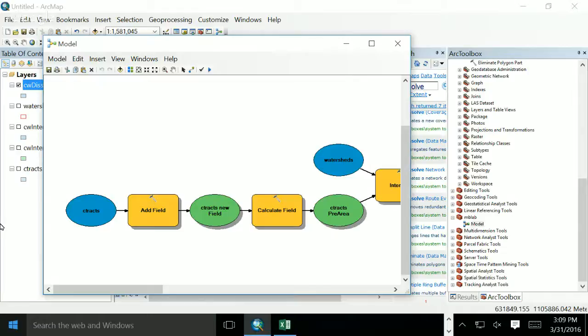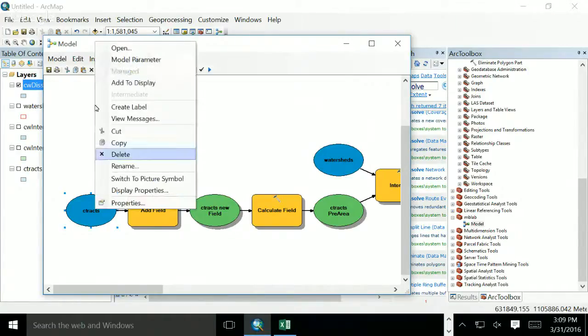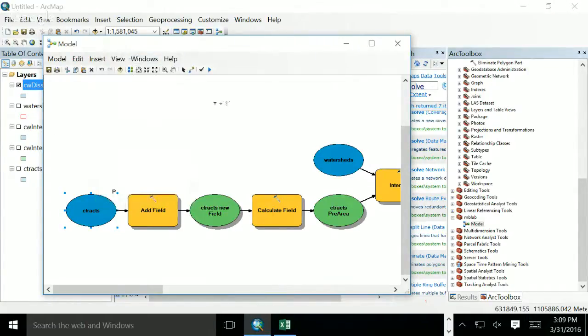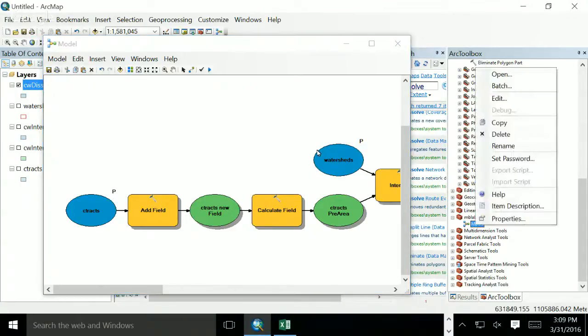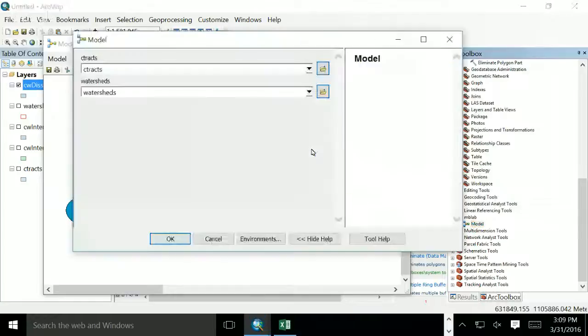So I'm going to start off with the census tracts. I'm going to right click and say model parameter. I'm going to right click watersheds and say model parameter. Now, those two things will be user adjustable. Let me show you what I mean. If we hit save and we double click on model, now we have those two things as inputs.